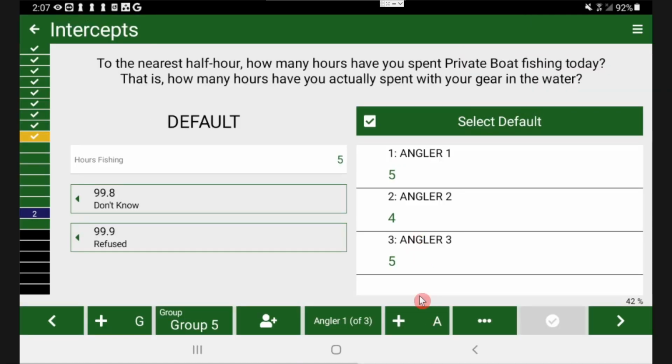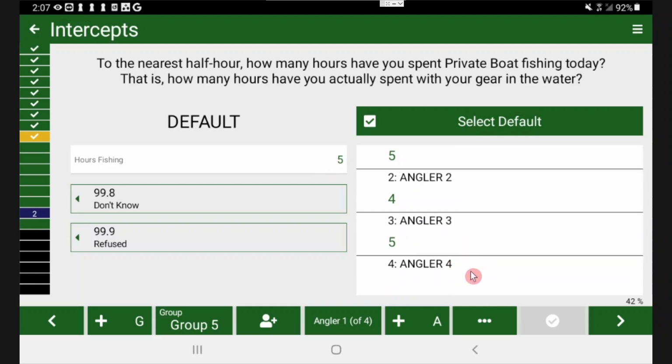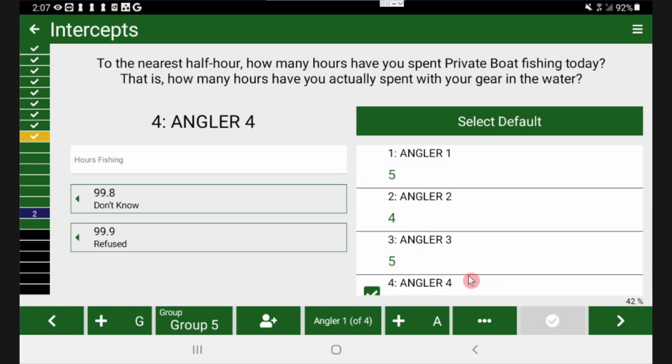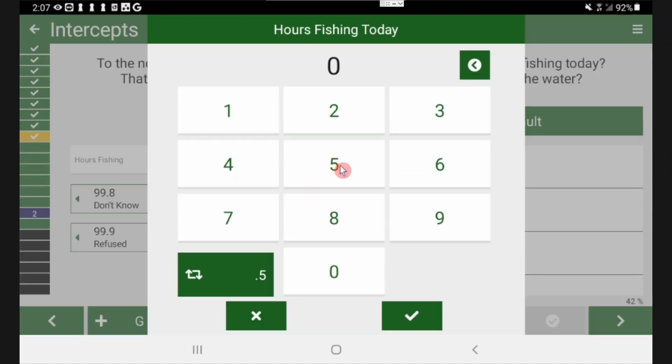If an angler is added after the response has been entered for other anglers, a field for new entry response will appear for that new angler. The response for the new angler can be manually filled in by clicking the angler's name and then entering a value in the left-hand section.